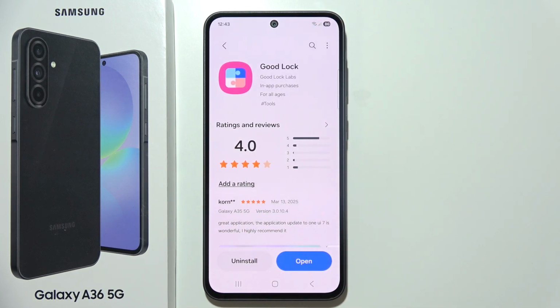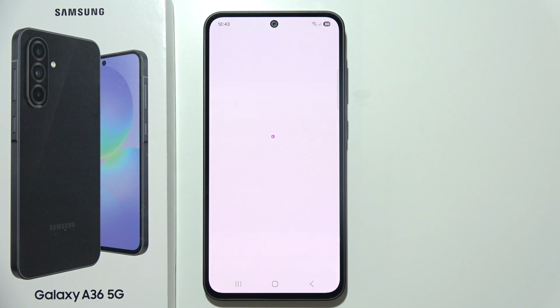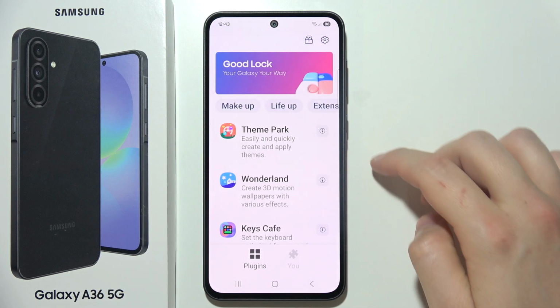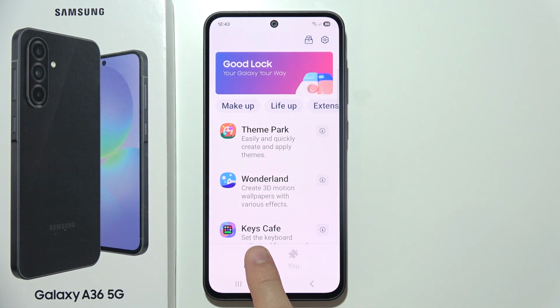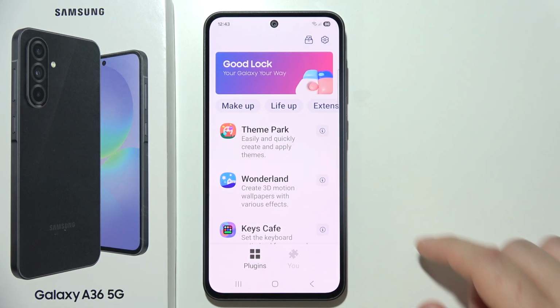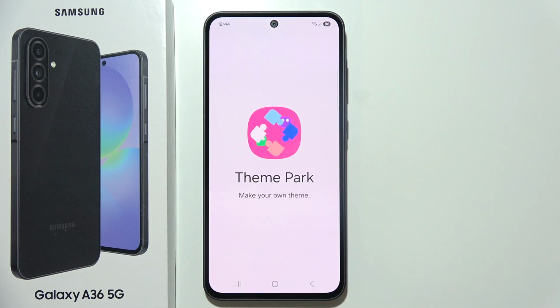It's made by Samsung, by the way. Then after downloading you will have to open it, and right now when the application opens, you will have to go into Theme Park. You will have to find this plugin from here and download it. Once you actually download it, you can open it.